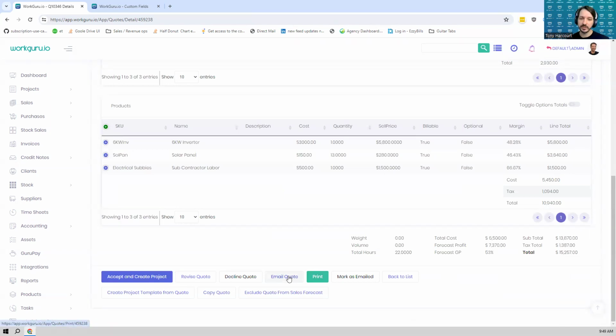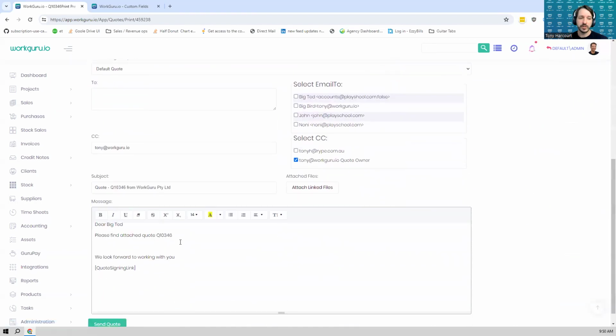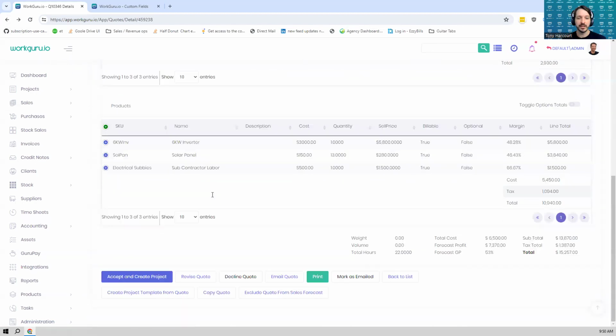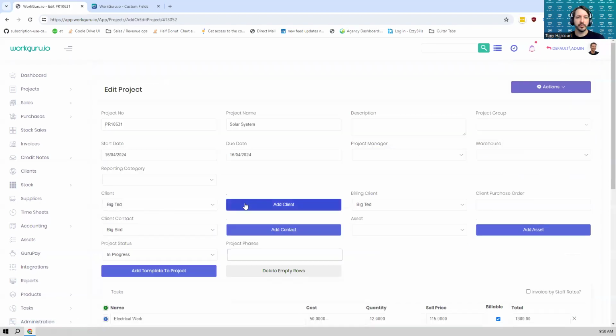We can print it into our document templates, and you can set up your quote to look however you like, include your contract terms and conditions, include your logos, your bank details, all that kind of stuff. And using our email sending tools, you can also do things like send it with a quote signing link, or you can even send it with a payment deposit link and get them to pay a percentage deposit to accept the quote, which will create the project for you and create the invoice and do all the bank rec for you as well. All right, so let's accept and create that project.